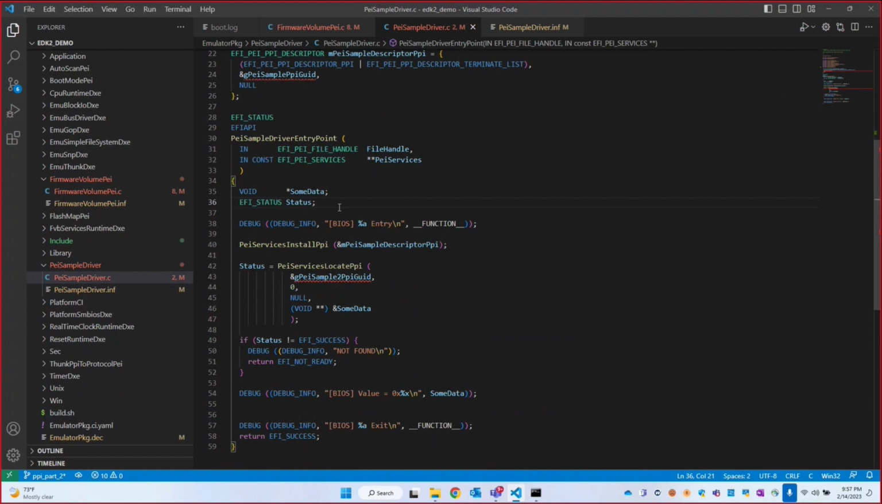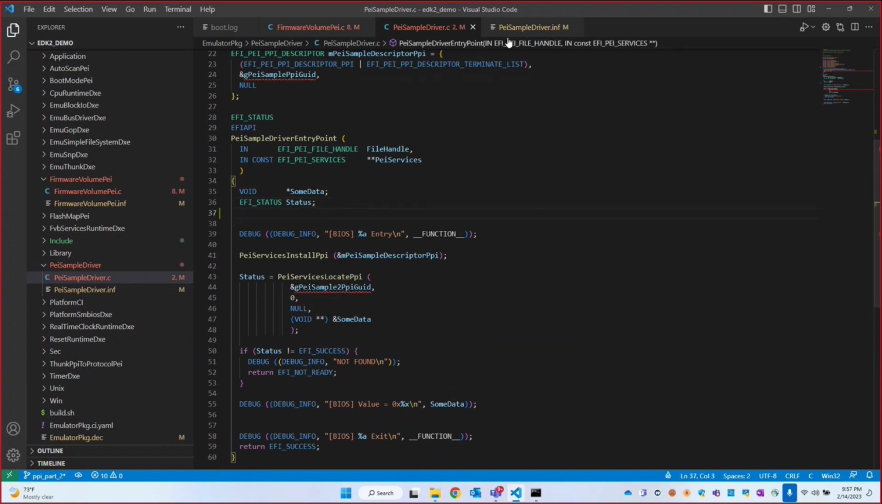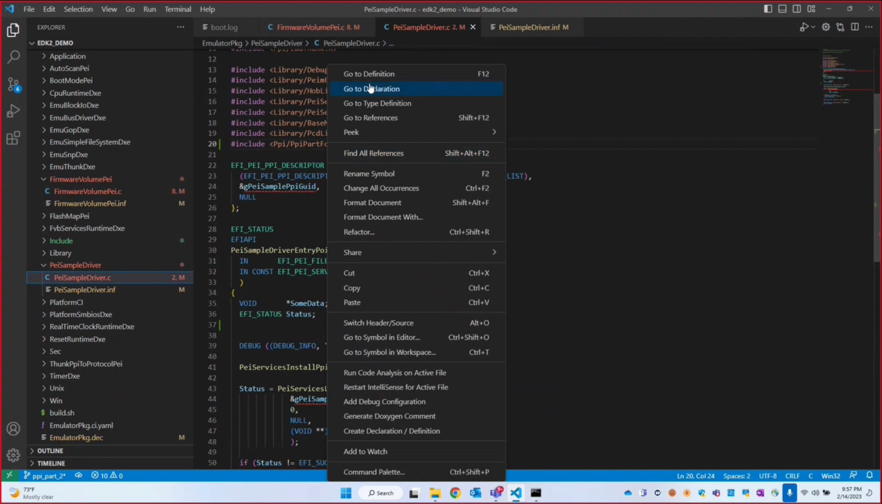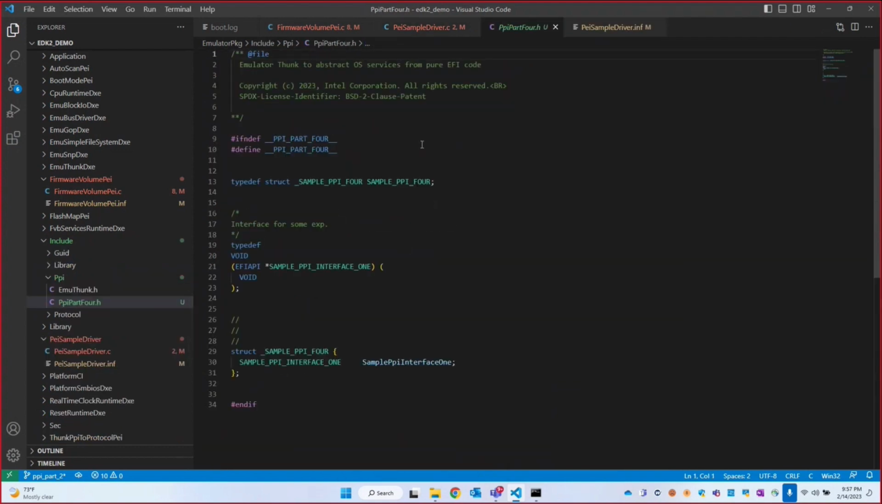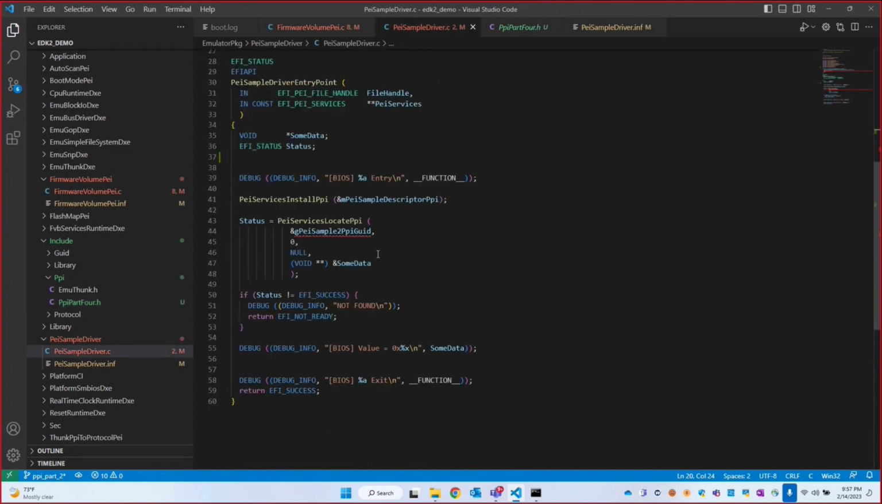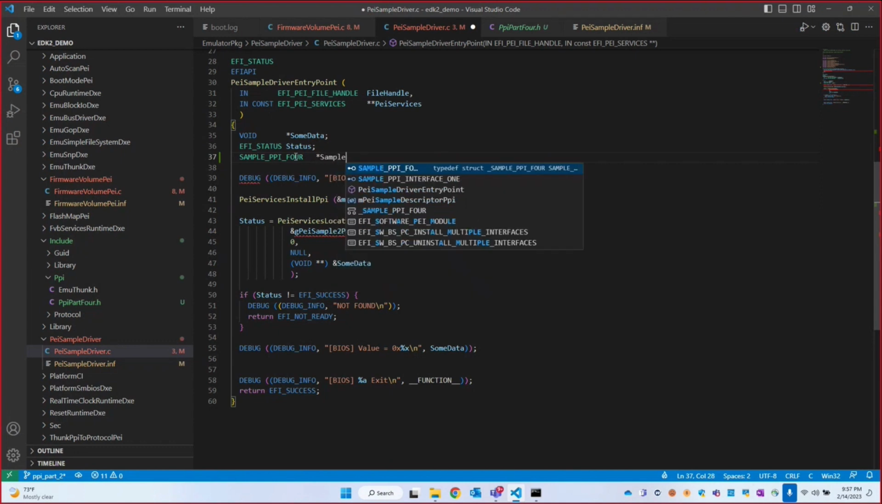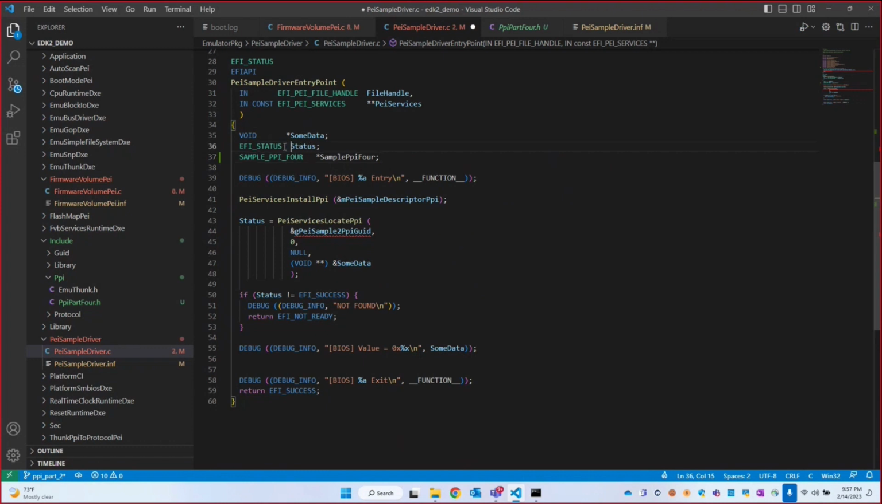So we are going to expose the interface, right? So what is the interface we are going to expose? That is the type of this structure. So that structure pointer, let's create that. So it's a structure. So let me create a pointer, sample PPI4. Let me make some alignments.